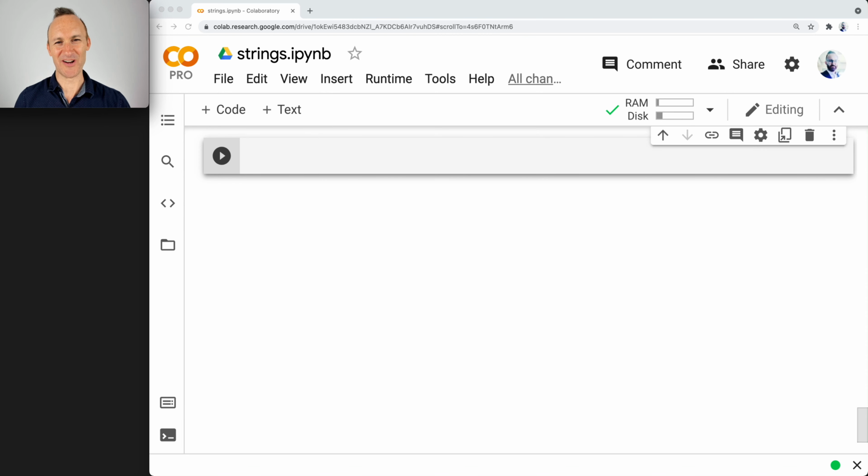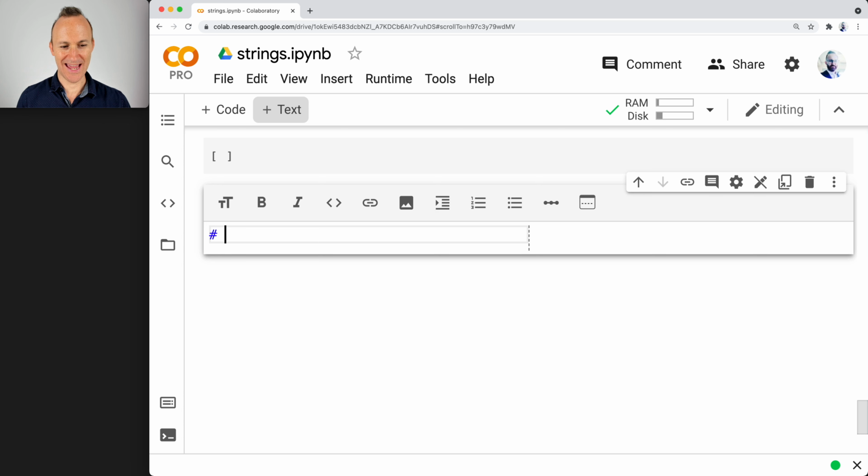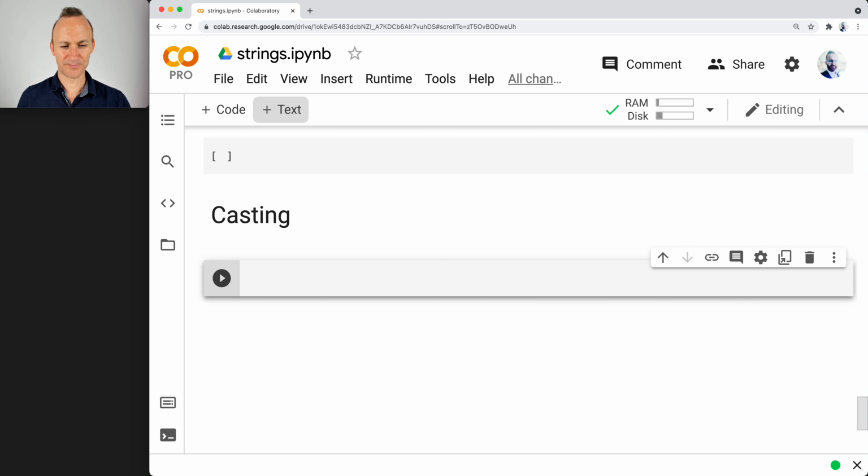It's time for a fun topic, casting. In your strings notebook, open up a new text header and label it casting. Okay, what the heck is casting? Well, let's start with some different types.